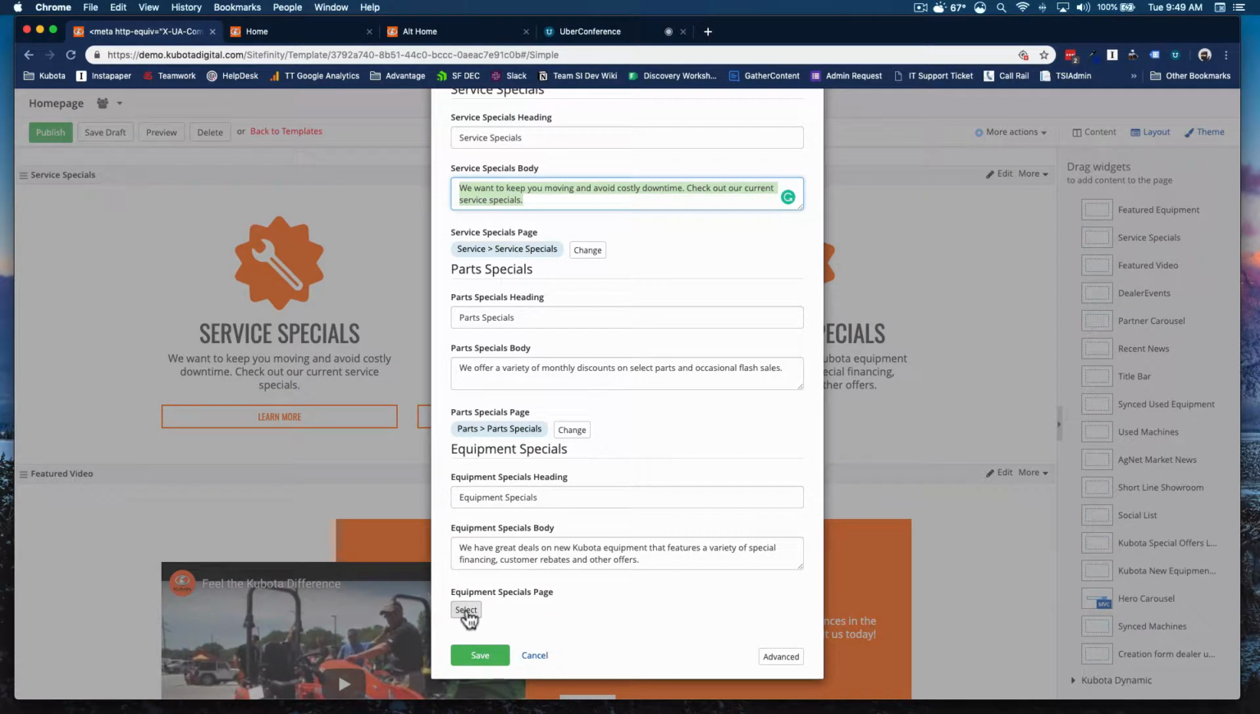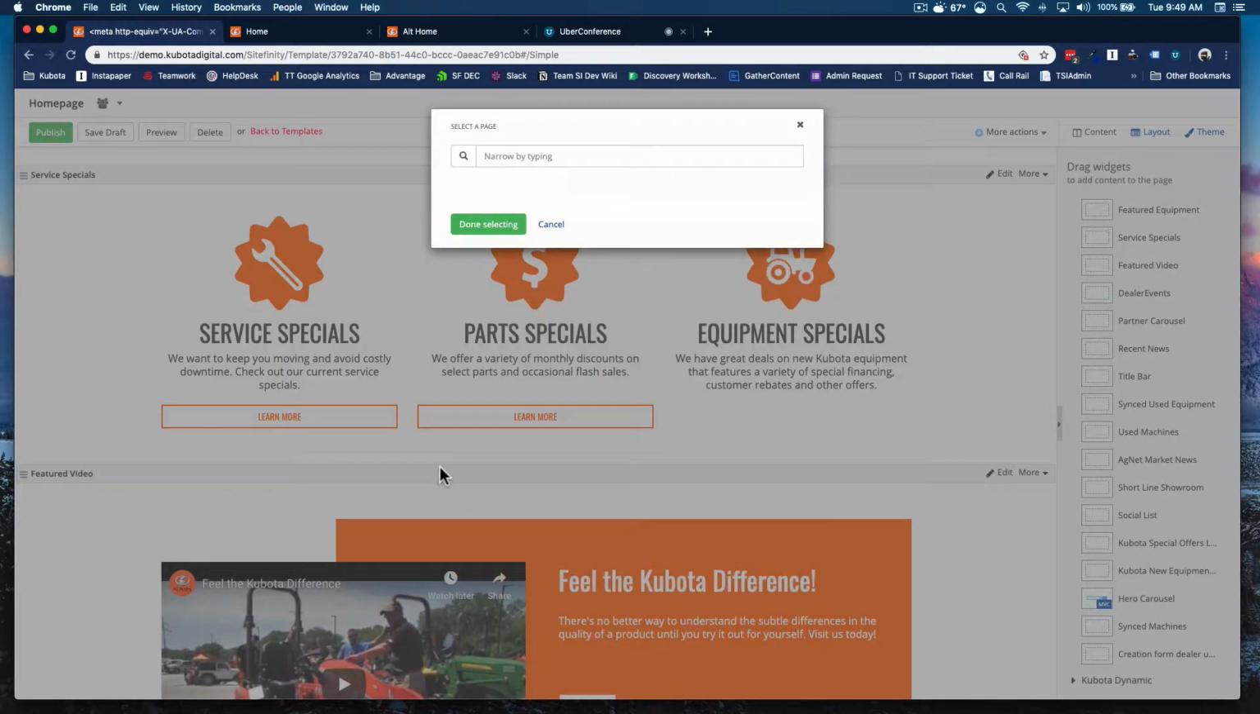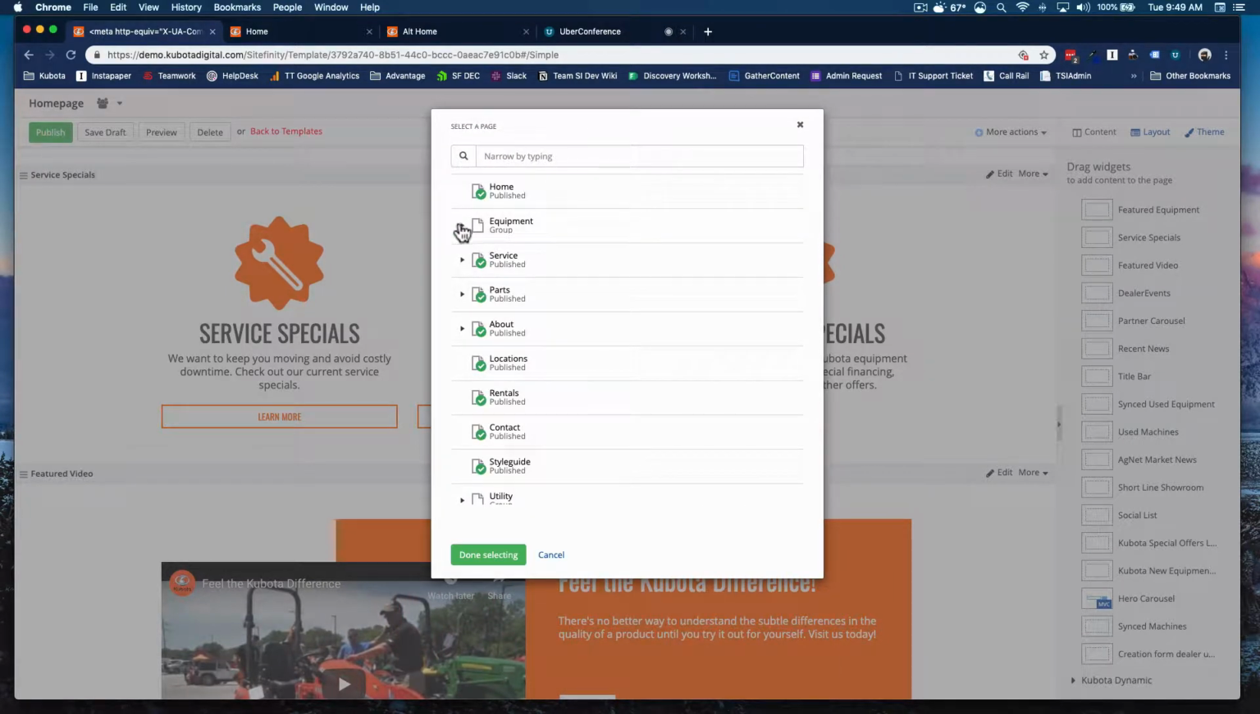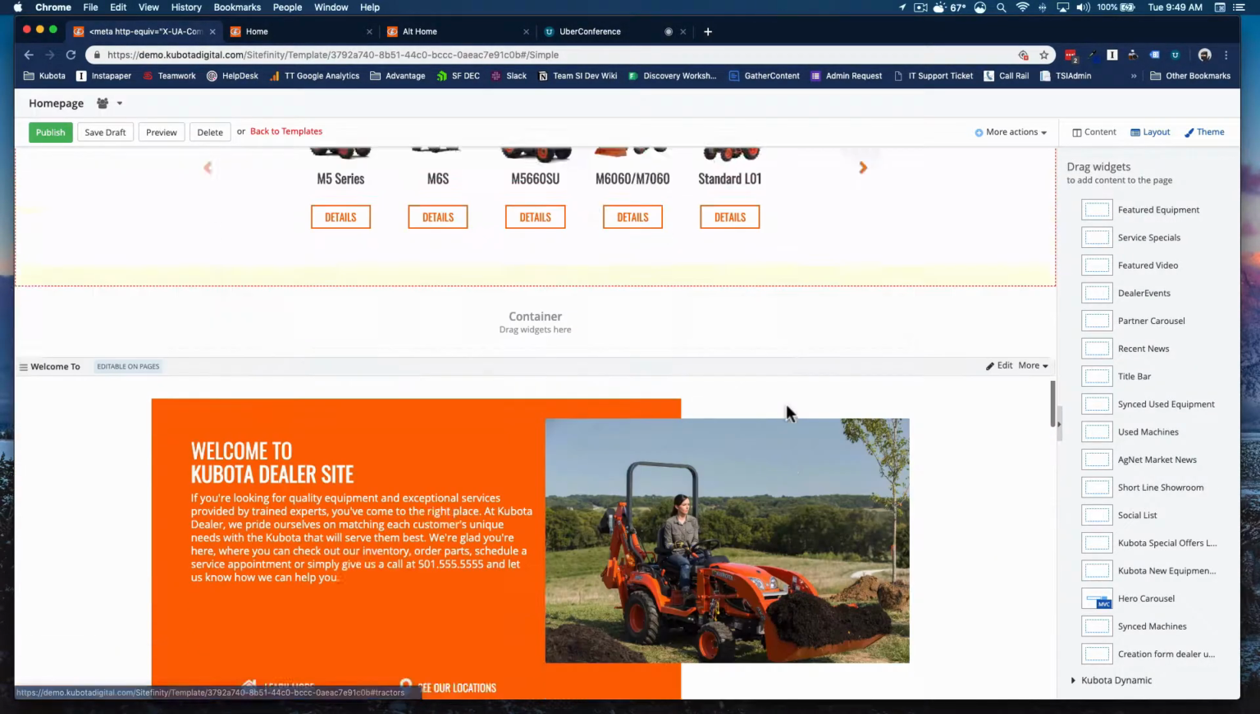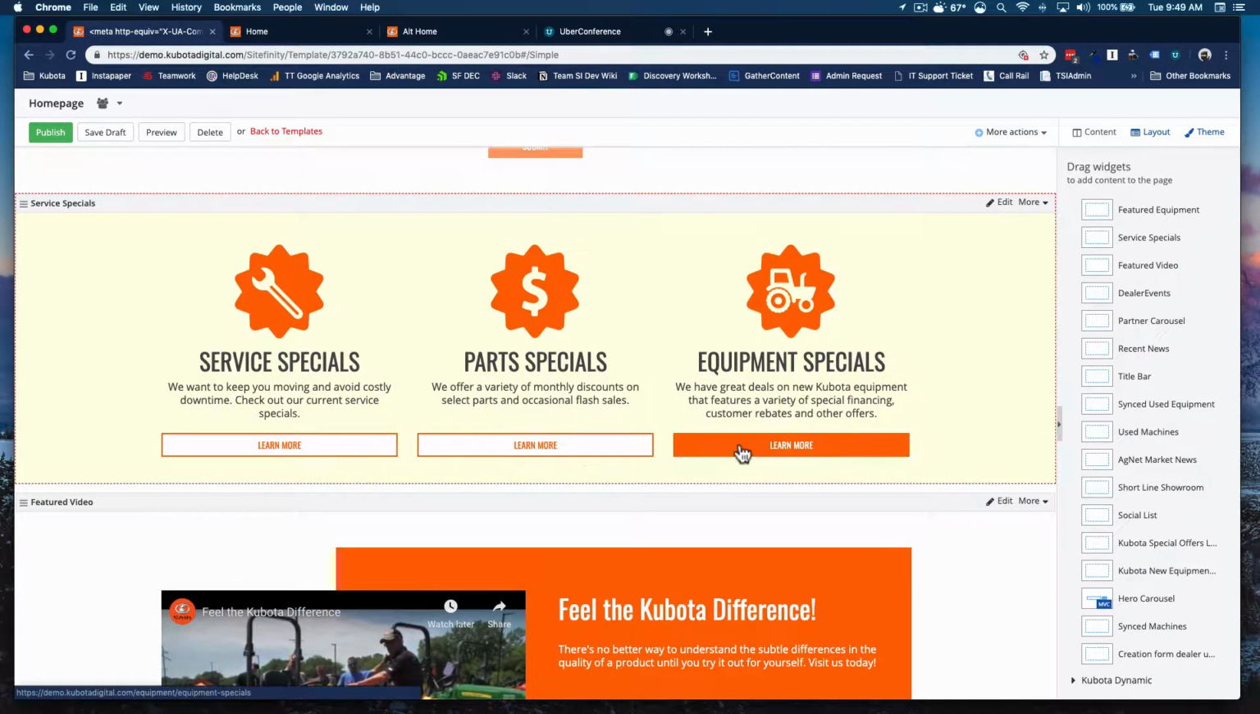It's the exact same as before, where you click select and a list of your pages pops up, and then you can just choose a page that this redirects to from the list. So you click done and save. And then we've got all these links here. People can click from here.